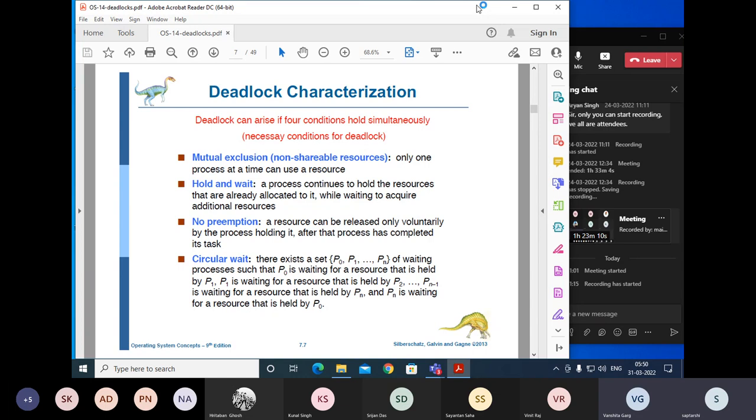So these are the 4 necessary conditions for deadlock. Remember these, because when we talk about ways to prevent deadlocks, one way is to ensure that at least one of these conditions doesn't hold. Right? We will come to that, but for now, let's remember that these are the 4 necessary conditions for deadlock.